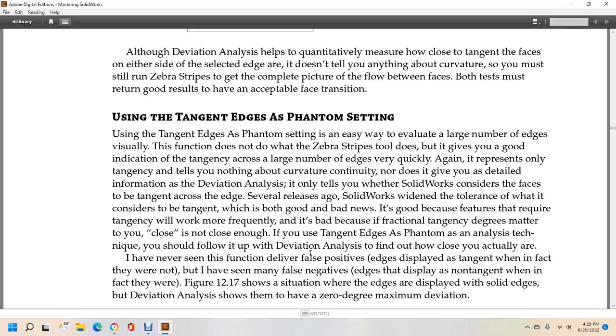Alright, using the tangent edge phantom settings is the easiest way to evaluate a large number of edges visually. The function does not do what zebra stripe does, but it gives you a good indication of the tendency across a large number of edges very quickly. Again, it represents only the tendency, tells you nothing about the curvature continuity, nor does it give you detailed information. Deviation analysis only tells you whether SolidWorks considers the faces to be tangent across the edge.